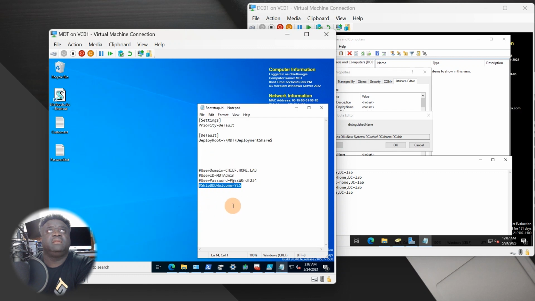What we're going to do is comment these out so it knows that it needs to apply these settings. I'm not going to skip the welcome yet because I want it to take effect.